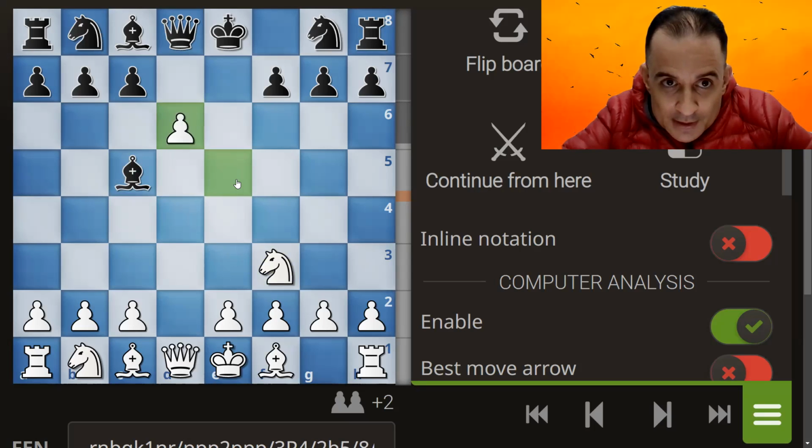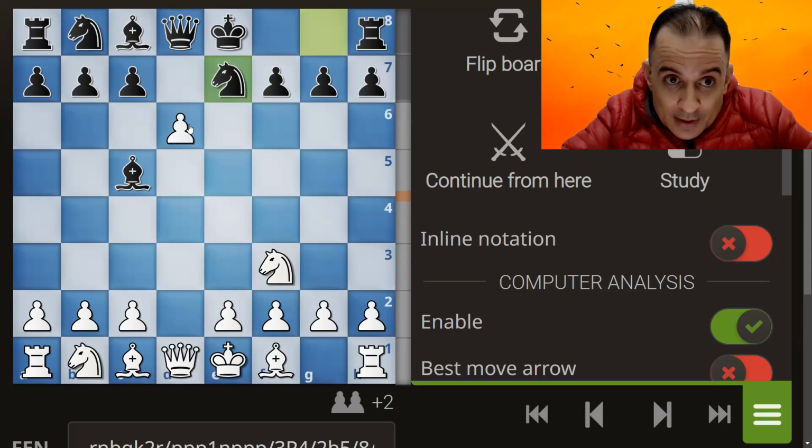But when he offers this knight, of course, you cannot take the knight, because that's when he can trick you, taking you here. You have to take back, and then he's going to pick up your queen. But a very simple way to counter this is to develop your knight here to c3, also guarding your queen.